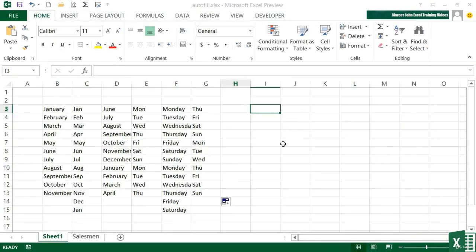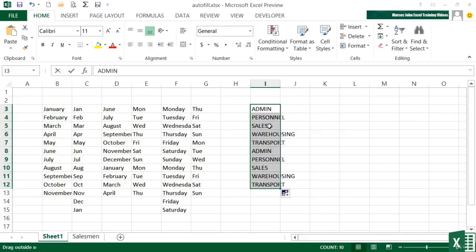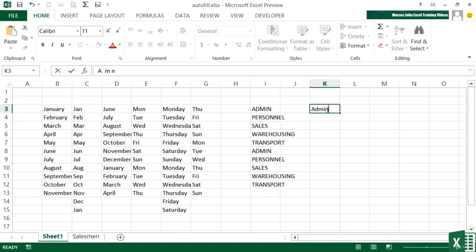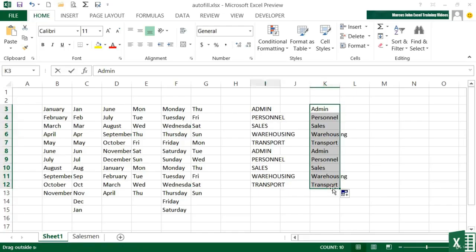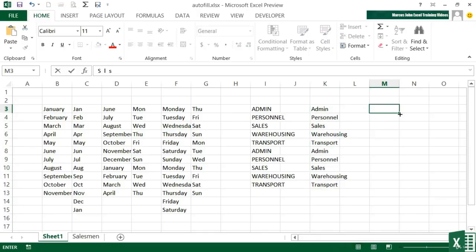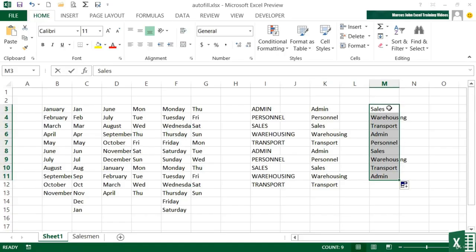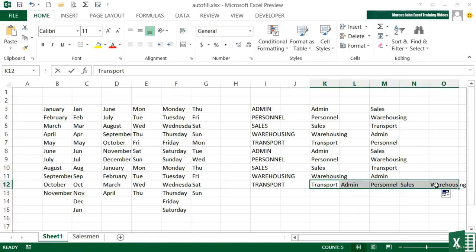All I need to do now is actually just remember one of those departments, grab the fill handle and drag, and you'll see it repeats the list in uppercase. If I were to keep it in title case, take my little fill handle and drag, you see it repeats in title case, but the actual text values are the same. And just like our other lists, we can start anywhere we like, and it will just continue to the end and start again. They also work horizontally. Let's take transport across. That becomes transport, admin, personnel, sales, warehousing.